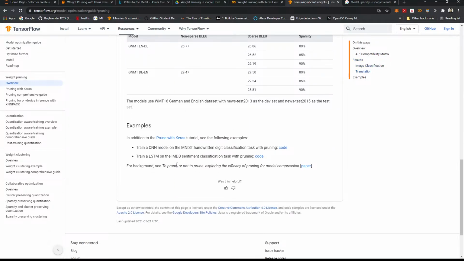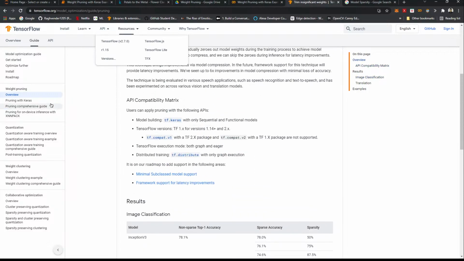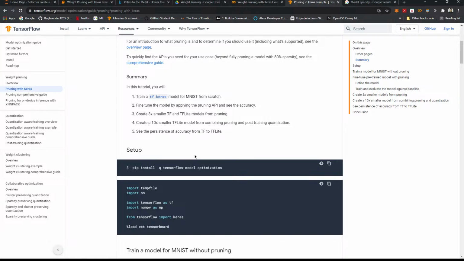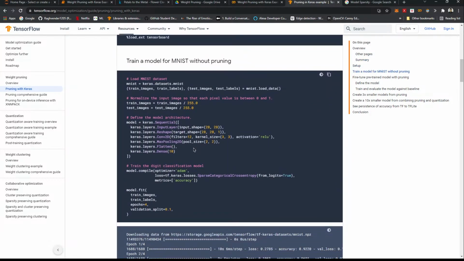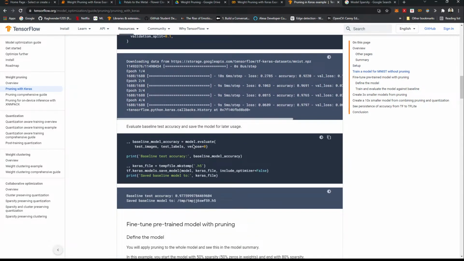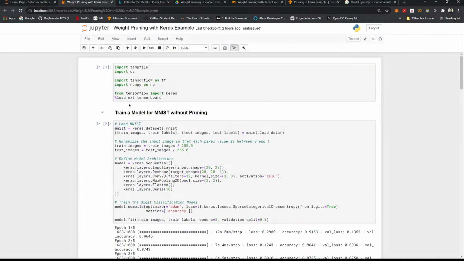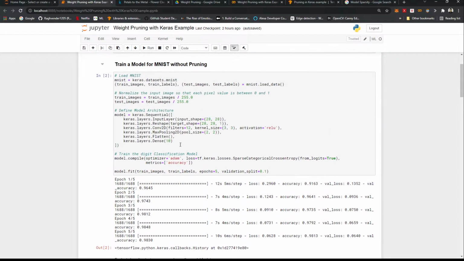Now there is a simple example to train a CNN model on MNIST handwritten digit recognition with pruning. Now we will see pruning. This is the example, pruning with Keras. I will explain each and everything here. I have created my own Jupyter notebook here, which is exactly the same. I will explain the code, what it does and what it does not.